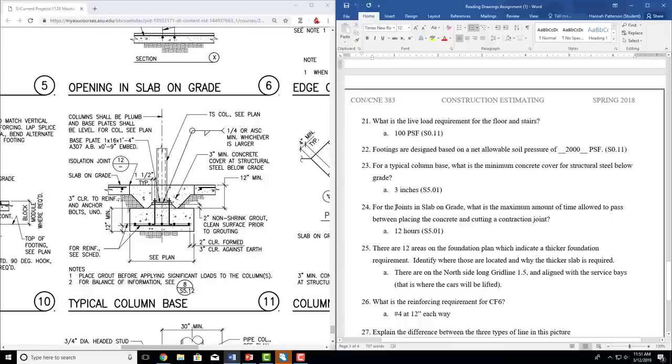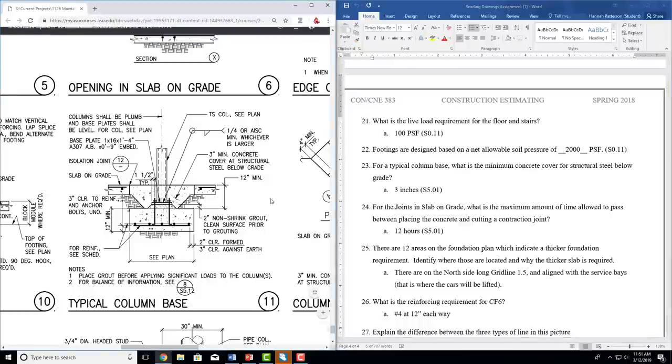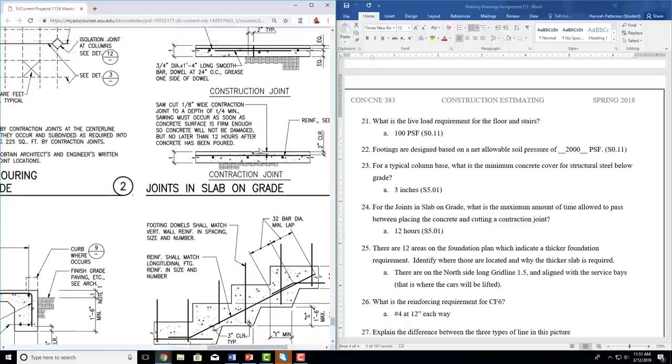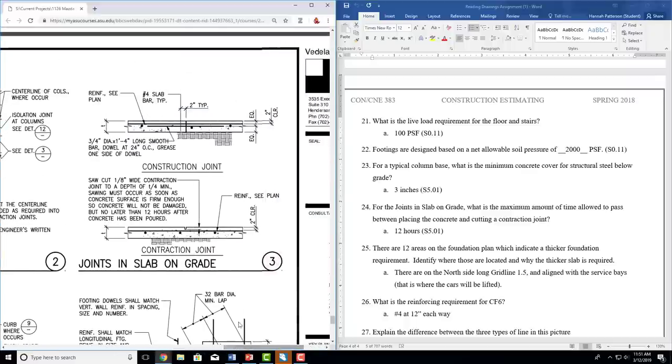Kind of tried to hint towards it by capitalizing this. So just as I said, exactly a typical column base, this is joints in slab on grade, joints in slab on grade. So I'm going to zoom in on that. And we're going to find the maximum allowable time.